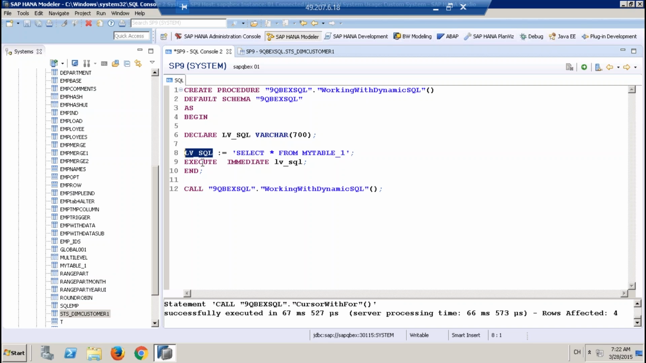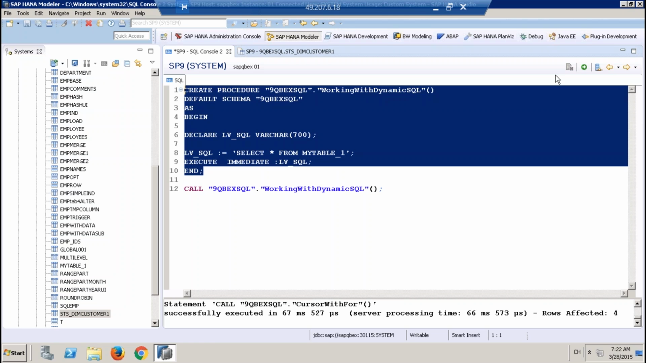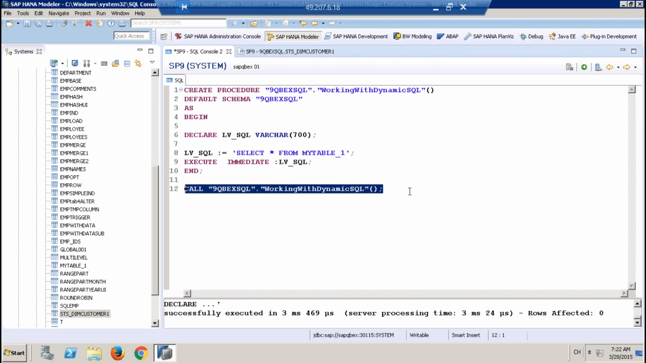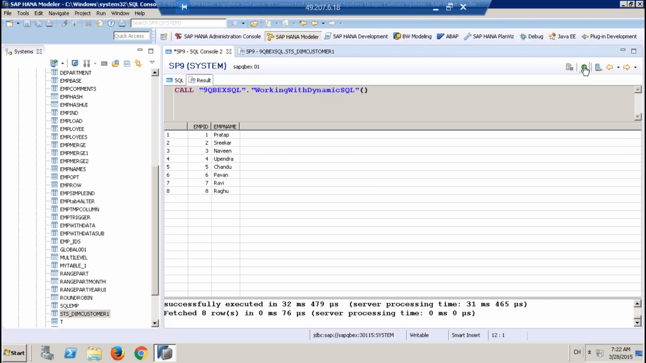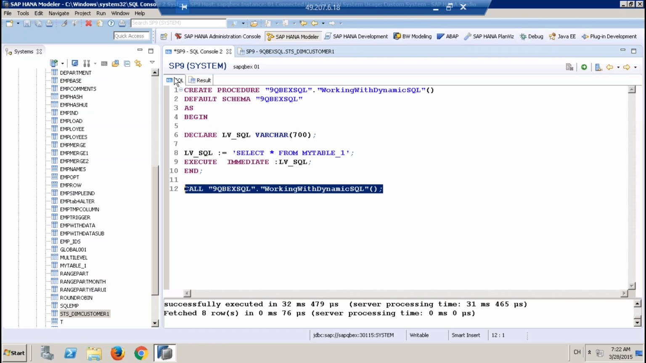Then I say execute immediate and the value of this variable. So this variable will hold the complete SQL statement, which could be formatted dynamically. Say execute, and basically when I call this procedure, it is supposed to read me all those records from my table. So like this, by using this keyword EXECUTE IMMEDIATE, we can go with dynamic SQL, where you're going to formulate the SQL statement, assign it to the variable, then execute it.